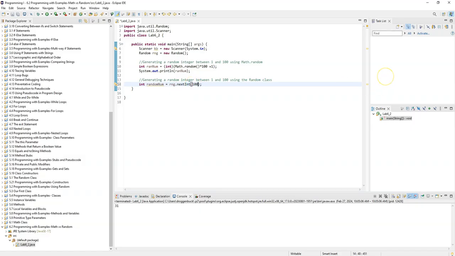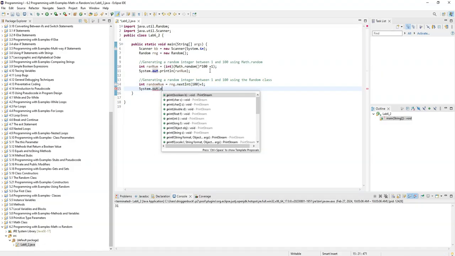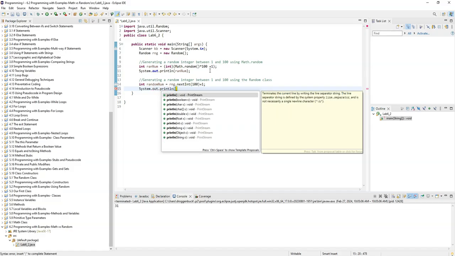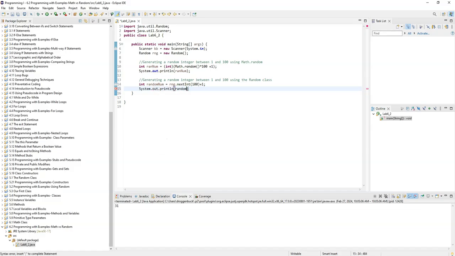So let's say 100. And of course we want to shift this so it's not starting at 0. We want this to start at 1. So again, we're going to do plus 1. And I'm going to again add a System.out.println, and let's just call randomNum. Now if I run this, I got two different numbers: 48 and 69. I run it again, 16, 96. We can run one more time: 72, 30. Perfect. So these are functioning the exact same way.